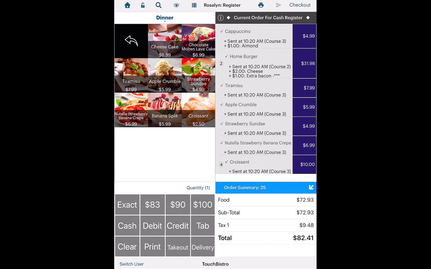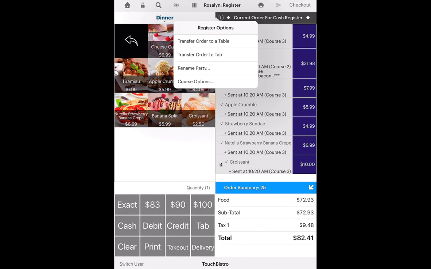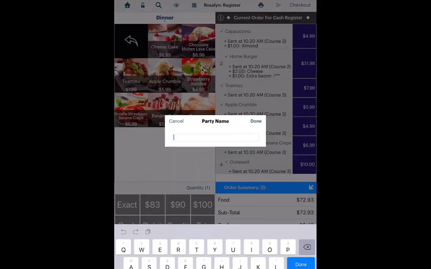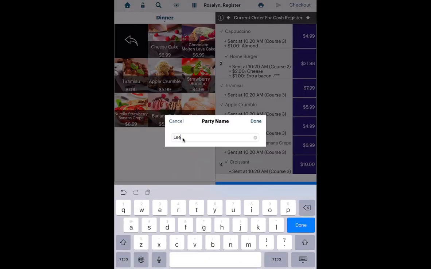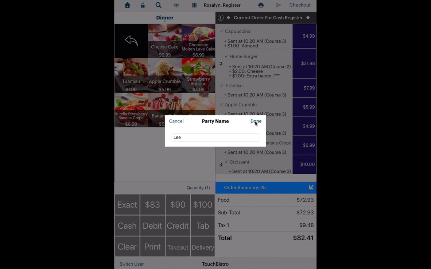So let's say at this point, the customer has completed the order and you're ready to cash the person out. Before cashing the person out, there are a few last options you may want to consider. Tap Current Order. If you're a table service restaurant and need to transfer the order to a table, you can do this here. If you want to identify the bill by name, tap Rename Party. This option is useful if, say, you're a cafe and you pass the bill for a coffee order to a barista for preparation and expediting.